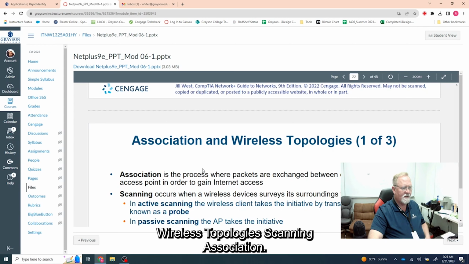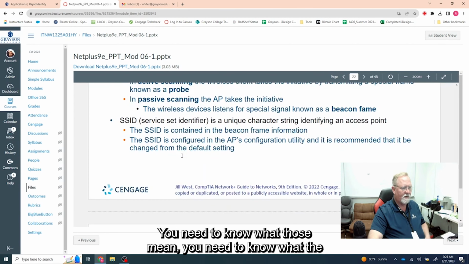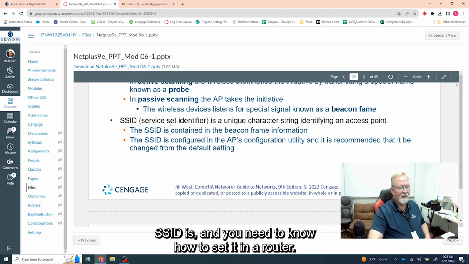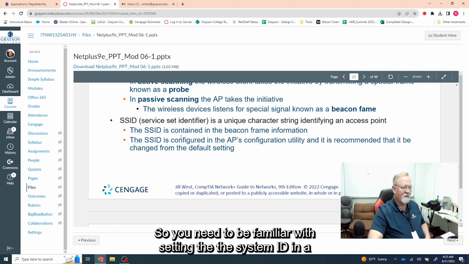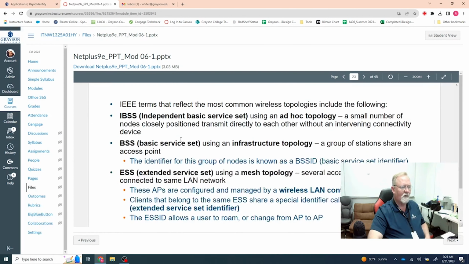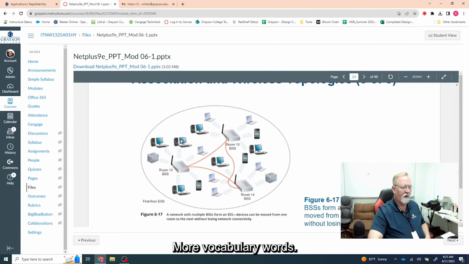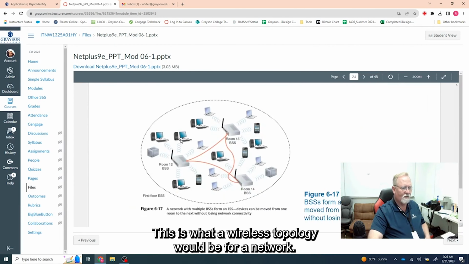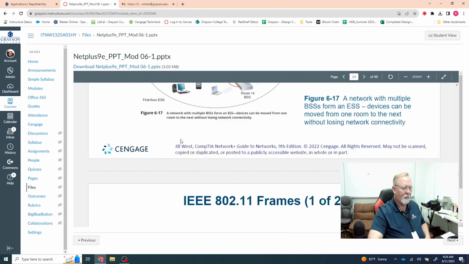Wireless topologies, scanning, association, you need to know what those mean. You need to know what the SSID is, and you need to know how to set it in a router. That's going to be part of what we do in our lab. So you need to be familiar with setting the system ID in a router. More vocabulary words. This is what a wireless topology would be for a network.